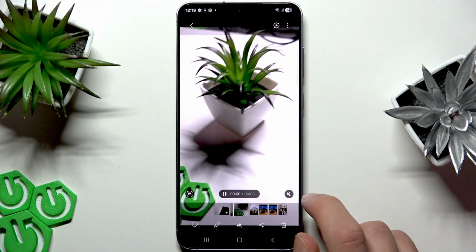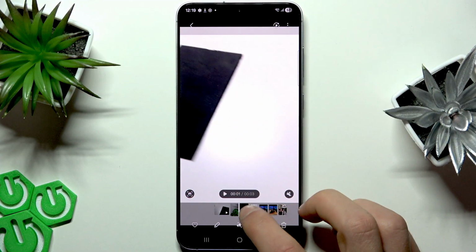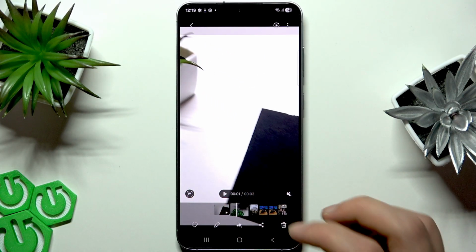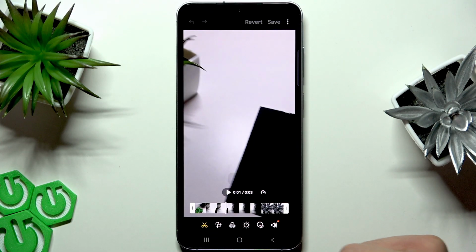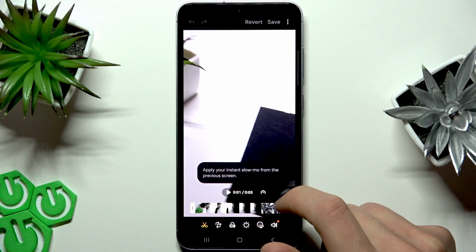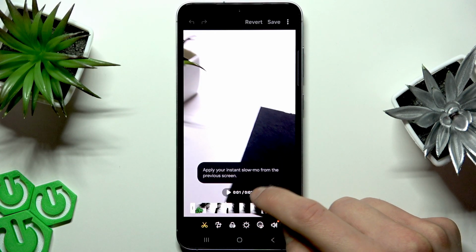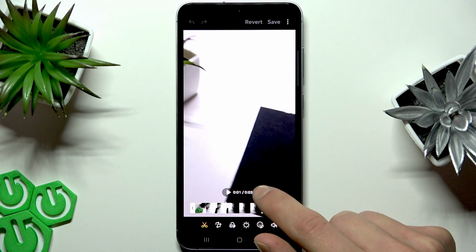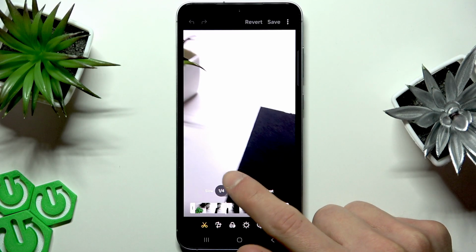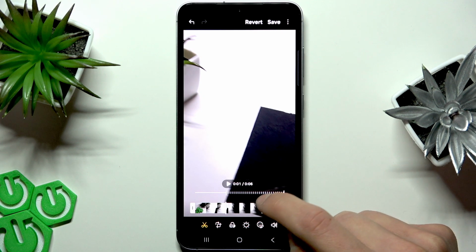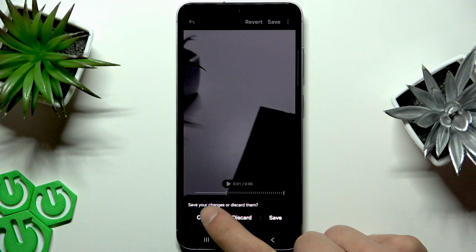Now additionally, if you want to save the entire video in slow-mo format, you're going to have to tap the pencil or the edit icon at the bottom bar of the gallery application, then tap the speedometer effect in the scissors tab, and here select the speed, so you can either use half the speed or 1/4 of the speed.